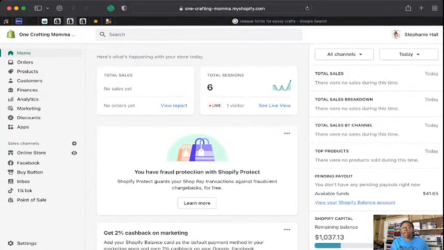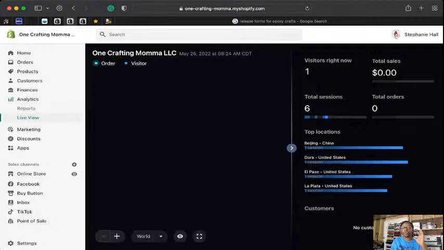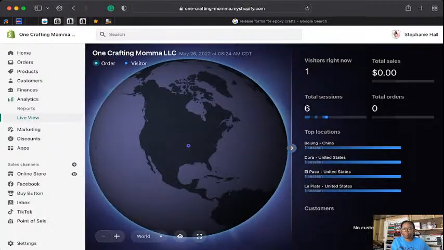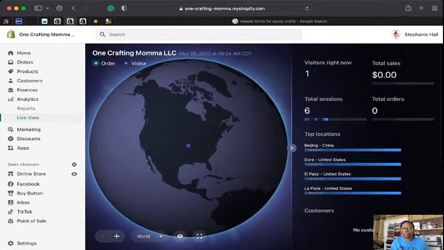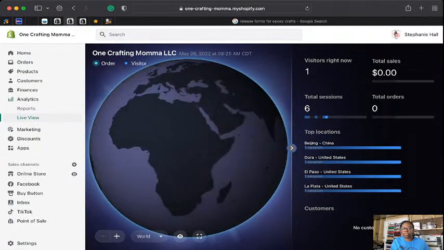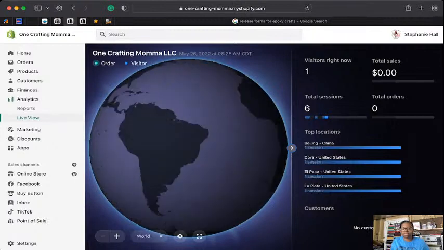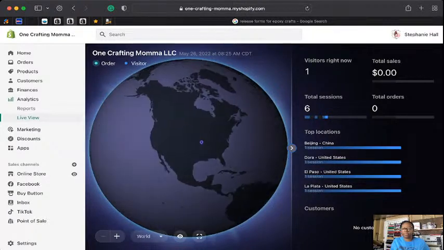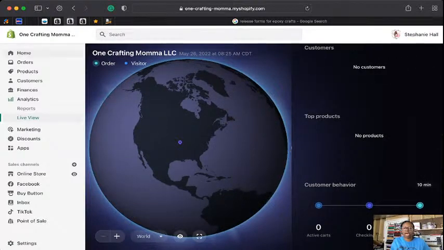So right now you see we have one visitor on the website. If you want to see who's on there, you can click see live view and it pops up the map of who or where that person is coming from. It breaks it down like this. So I've had people in China, El Paso. I've had a few people from different areas view the website, and you can actually move the globe and look around the globe and see where that person is. Sometimes it's a little slow, a little laggy, so it's okay. Okay. So one person is live on the website right now. So this is real time.